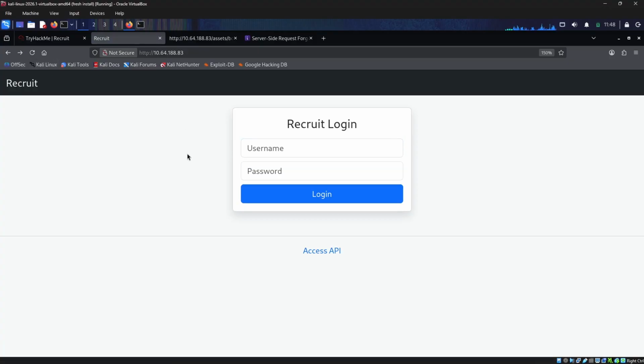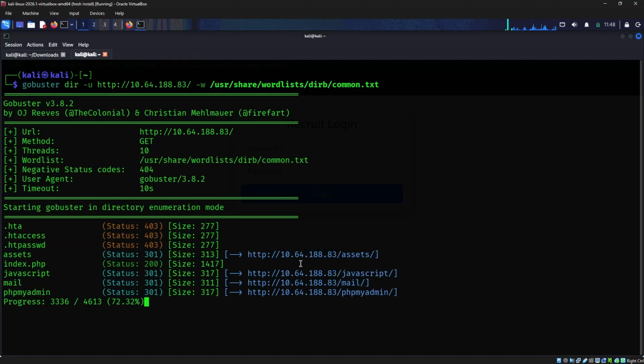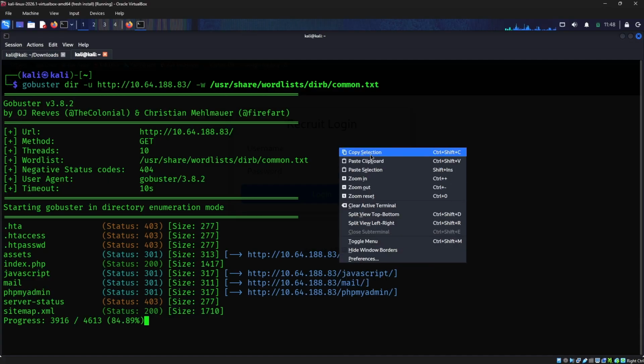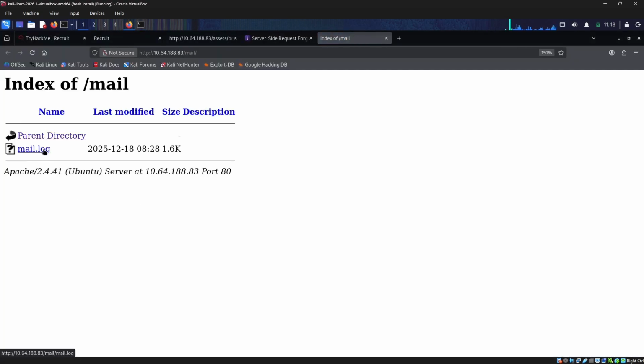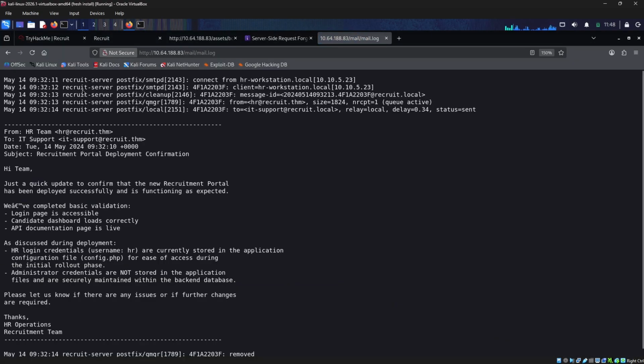Our first aim is to log in as a normal user, as we don't have any credentials. From the directory enumeration, we have the assets, the JavaScript, mail, PHP, and phpMyAdmin. This mail looks suspicious, so let's try to access it. Let me stop this and try to access the mail. And guys, a mail.log file was found.